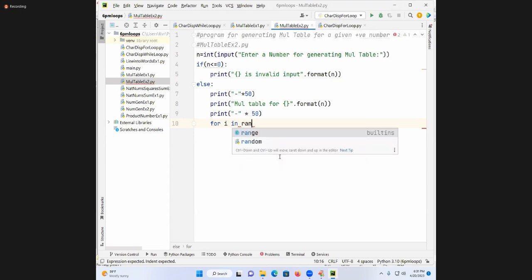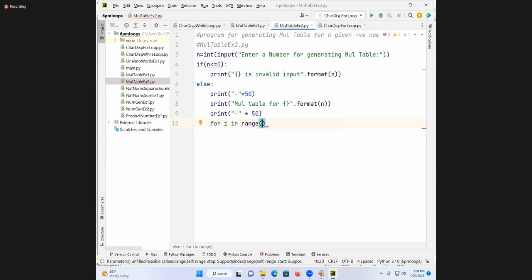See, once you know the subject thoroughly, you can do everything. 1, 11. What is this 1, 11? 1 to 11 minus 1, that means 1 to 10. What is the first value of i? 1. Next, 2. Next, so on, 10. Easy. Come on, print it now.